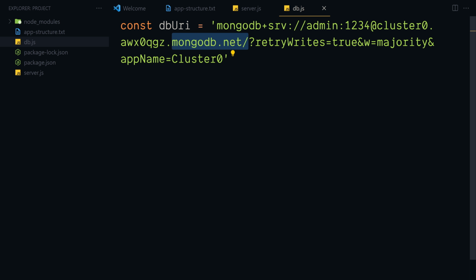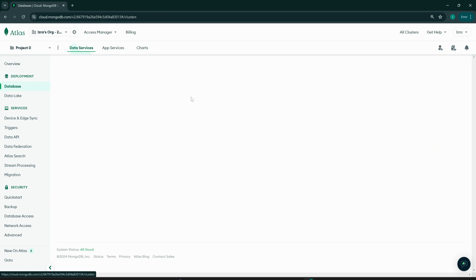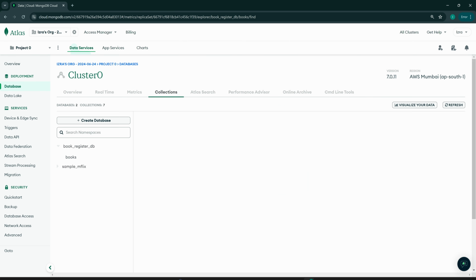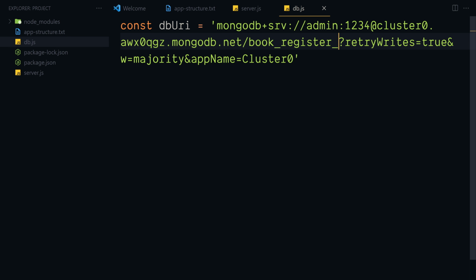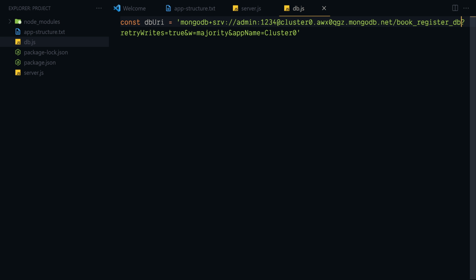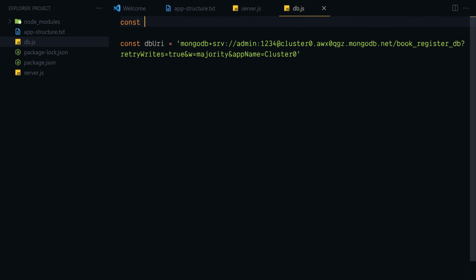Then after this @ you could see the cluster that we have opted, and then in between this mongodb.net/ and this question mark, we have to provide the name of the DB that we want to consume from this project. So that will be, so here it is, book register DB. So that's it. Here we have a perfect DB URI. Now in order to connect with the DB, we'll make use of the package Mongoose. So first of all, let's import the same here.